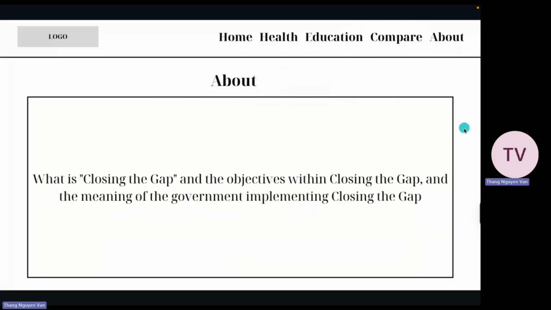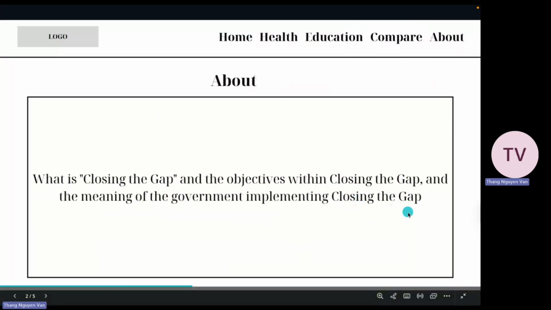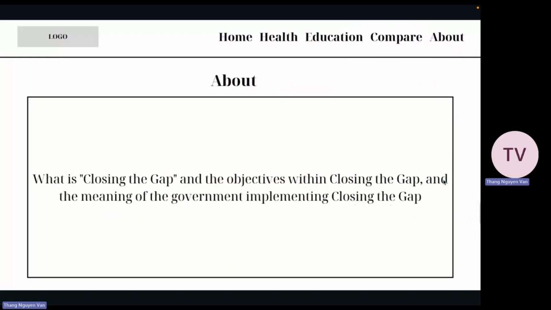Next, the about section explains what Closing the Gap is and the government's commitments. In addition, the wireframe is text-based for clarity. The purpose of the website is easy to understand. We keep it simple because too many visuals could detract from the key message.